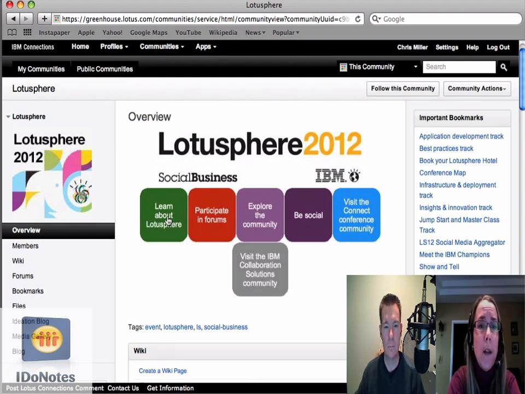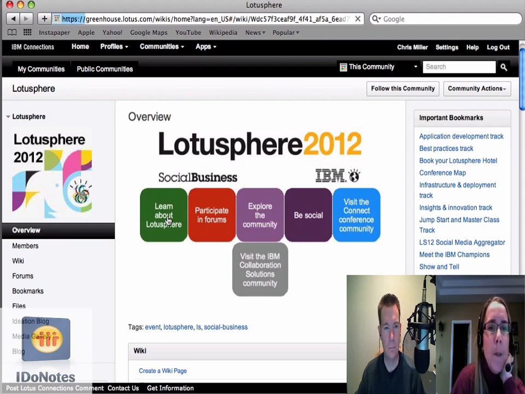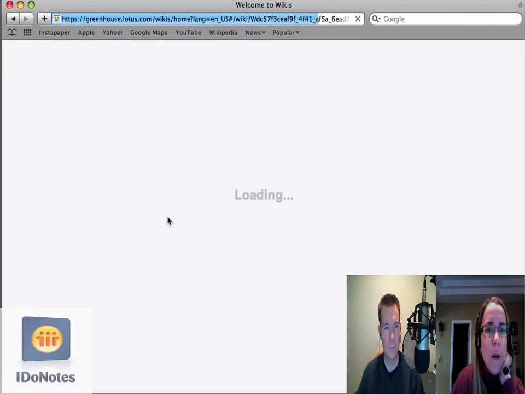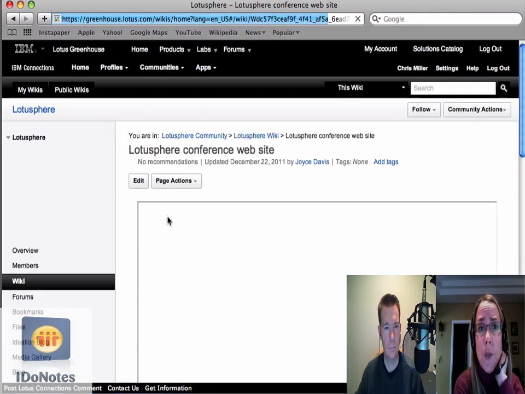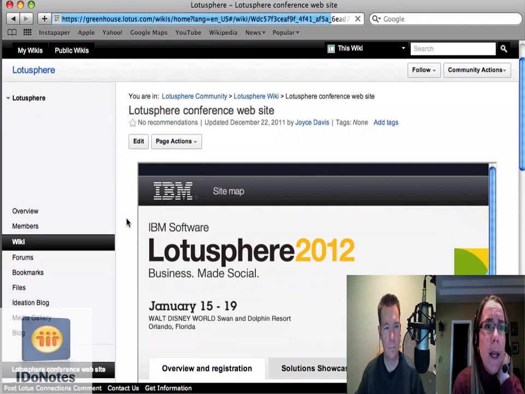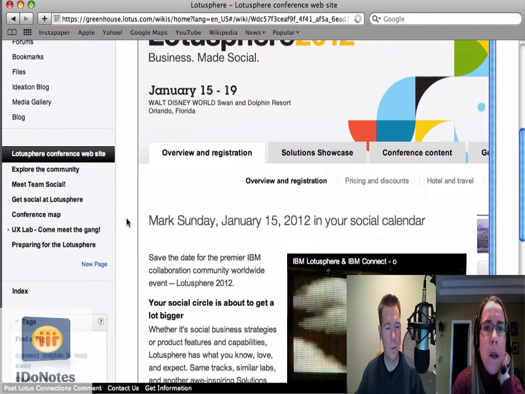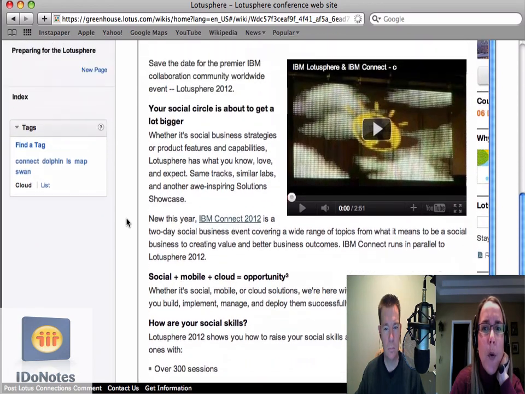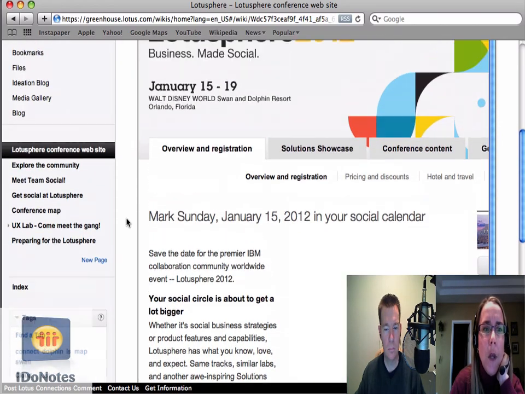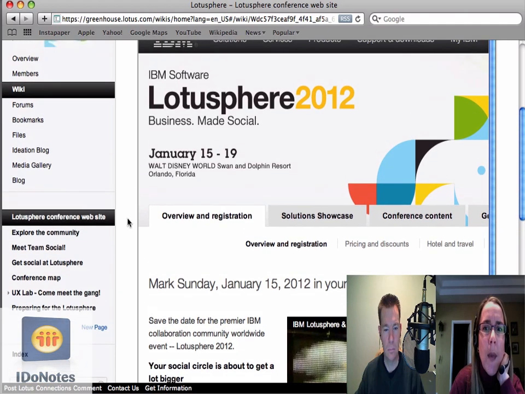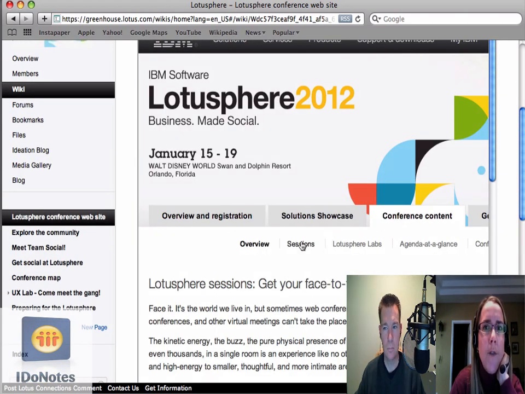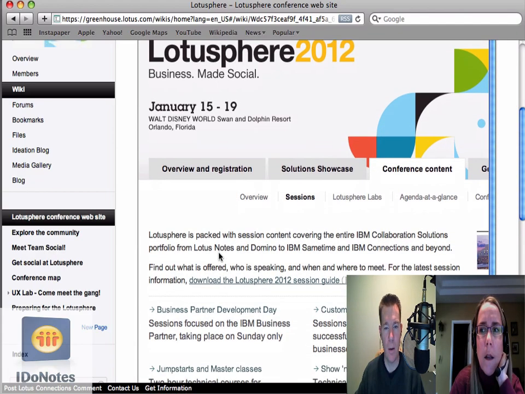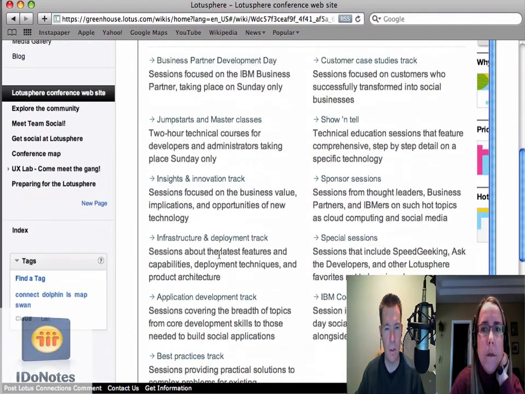If you click on the Learn About Lotusphere icon, that'll take you to an embedded website. So if you want to see just the regular Lotusphere website, we've embedded that within IBM Connections, so you don't have to leave the community to visit, for example, the session content. If you then go to that page and click on conference content and sessions, you can actually read the session content from within the community. Got it. I see that. Yeah, we're looking, and even the YouTube videos, everything's live there.